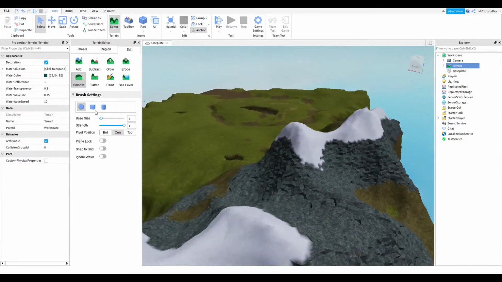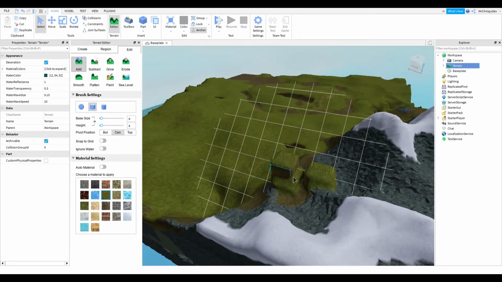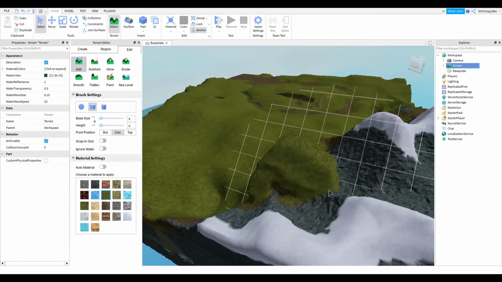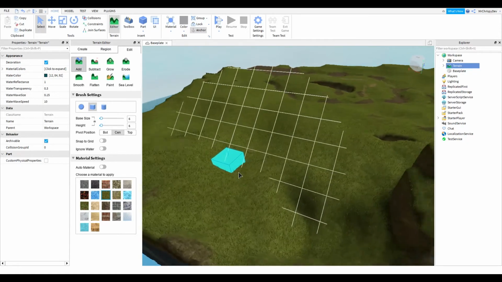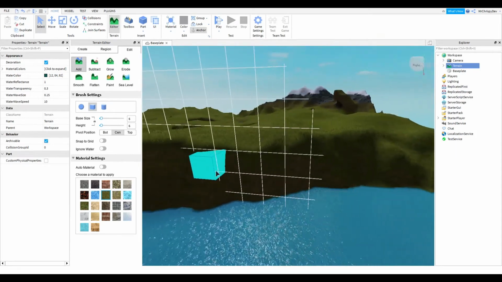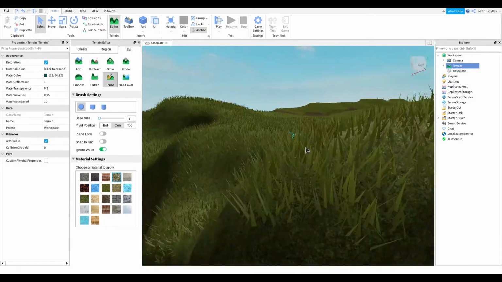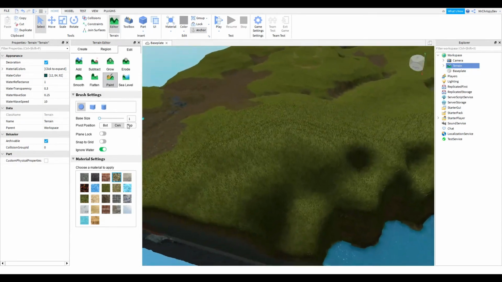You can add stuff, make your own stuff. It is a really good tool to learn how to use. It makes everything look a lot more realistic if you want a realistic looking game. So I believe that's all you really need to know. I'm not going to go into this stuff.